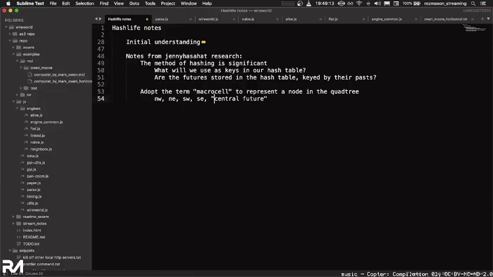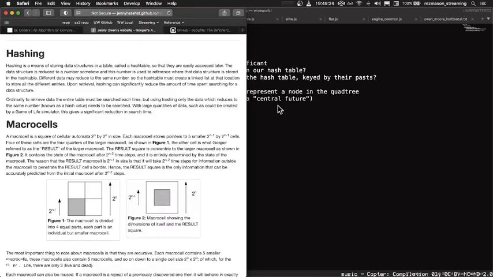Okay. Result, AKA central future. Okay. It contains the state of the macrocell after 2 to the n minus 2 steps.